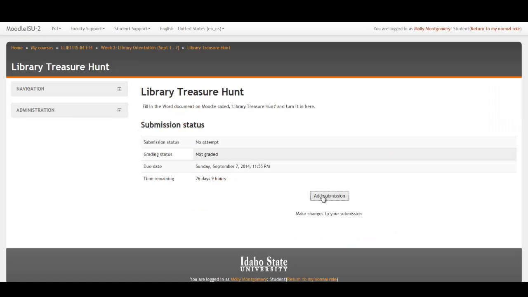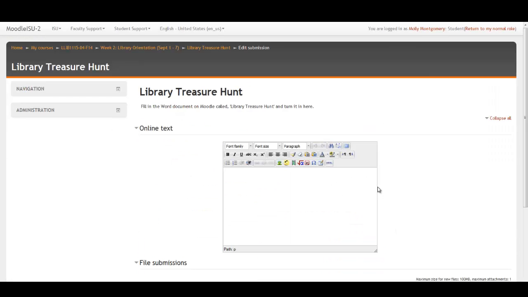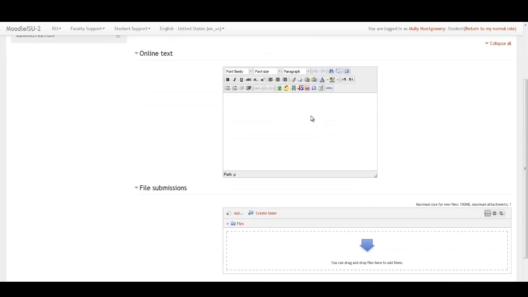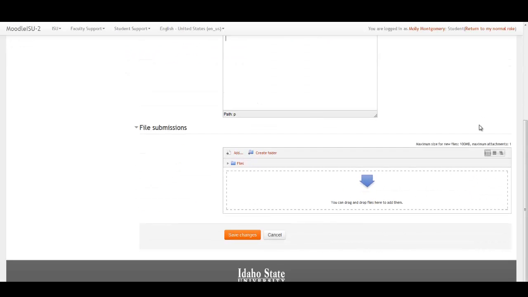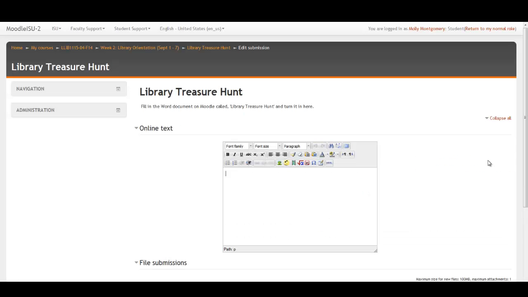I'm almost always going to prefer that you upload a Word document versus putting it here in the online text. I prefer Word because I can always add my comments, corrections, and other feedback using the markup features within Word. That's about it for the intro to Moodle for this class. Again, look through the Moodle help information or contact me if you have any questions.